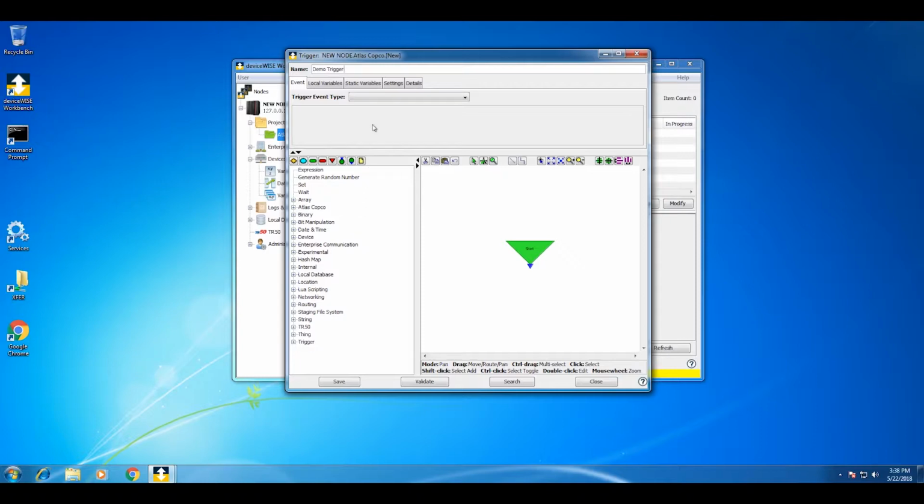Then we can select the trigger event type. In this case, we are going to do on demand. In the Canvas Editor, you have lots of tools and logical operations available for you. For example, an if statement, a for loop, end execution with success, end execution with failure.